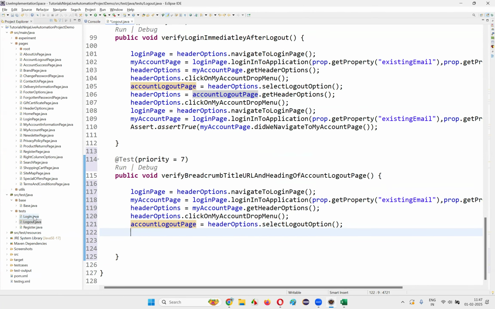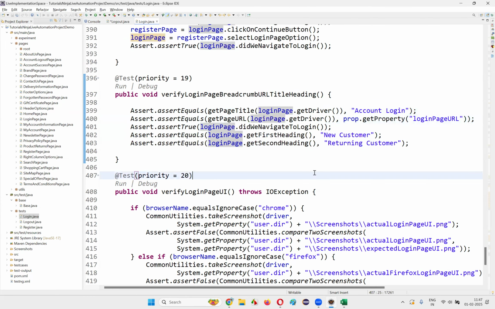I'll go to the Login.java to save our time. You see, I can again put my brain and automate this, but ultimately I should save my time, right? So whatever logic I followed there, I would like to follow again here also. I'll go to the test method where I'm verifying the page breadcrumb and all those things. You see, what I'm doing is get page title, get page URL. Okay, like this we are verifying. Okay, let's see.